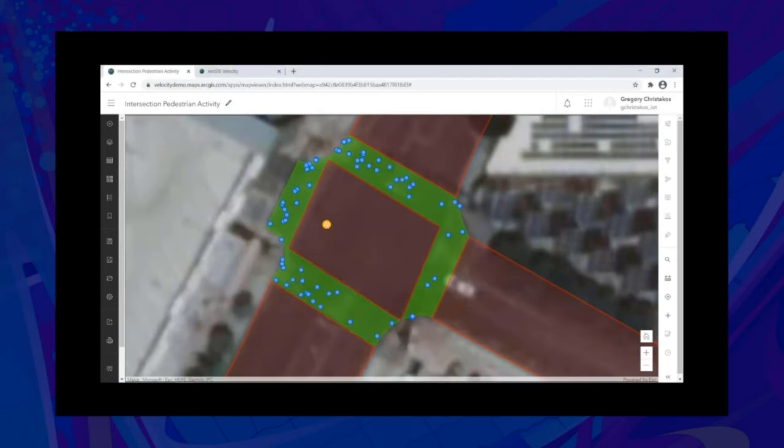And as the pedestrian moves away from the intersection, we could see the incident update in real time. As soon as this pedestrian leaves the area, the incident is closed altogether.